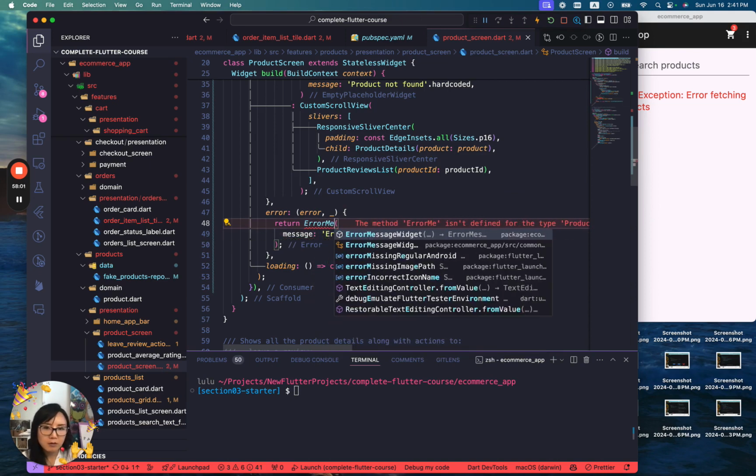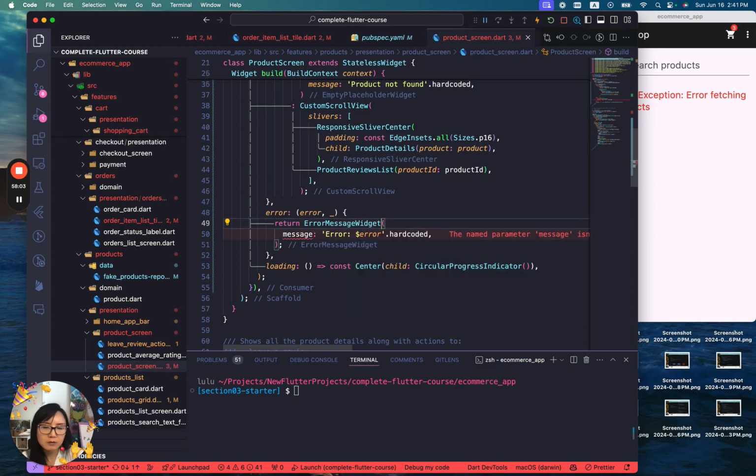Error message widget, and we don't have a message like this. Our error message widget like this. And now that we've added this, we can hot restart and test our code.